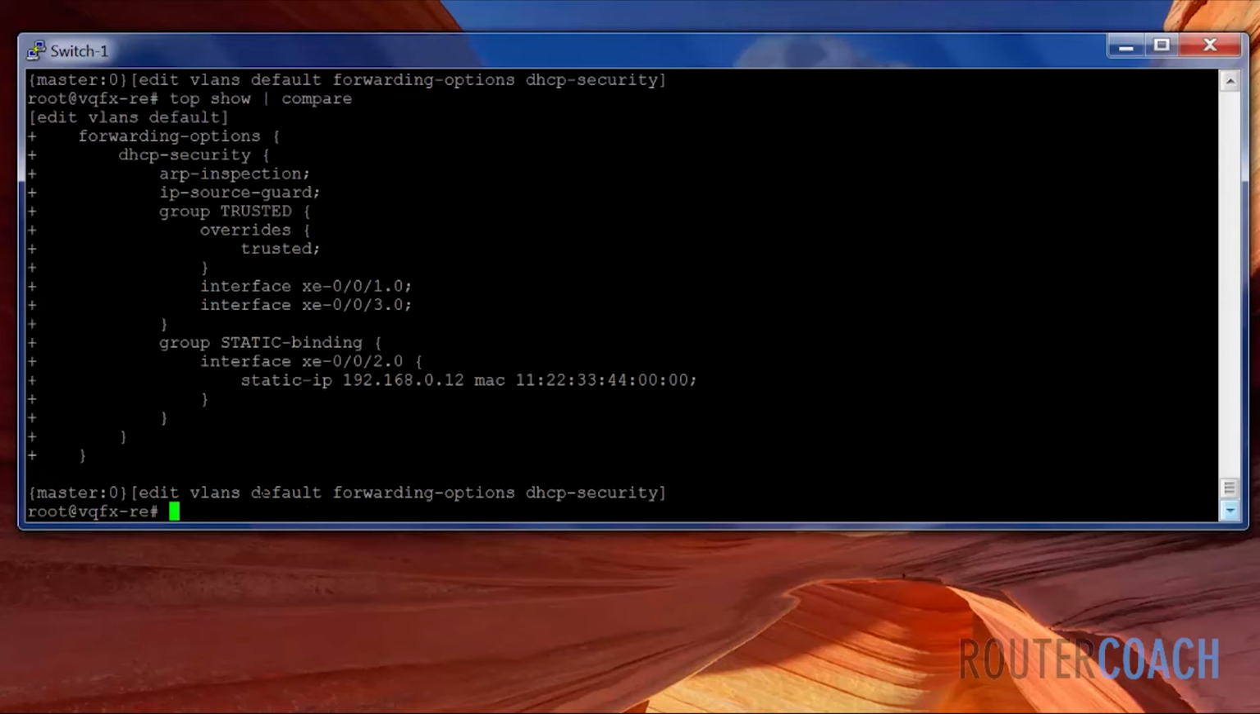Right, it's quite a lot of configuration that we've got there, but we can see that when we run DHCP security for this VLAN, that will enable DHCP snooping. We've got the ARP inspection, we've got IP source guard. We're going to override the default configuration of the interfaces, which means that for any interfaces under the trusted group, they're going to be trusted interfaces.